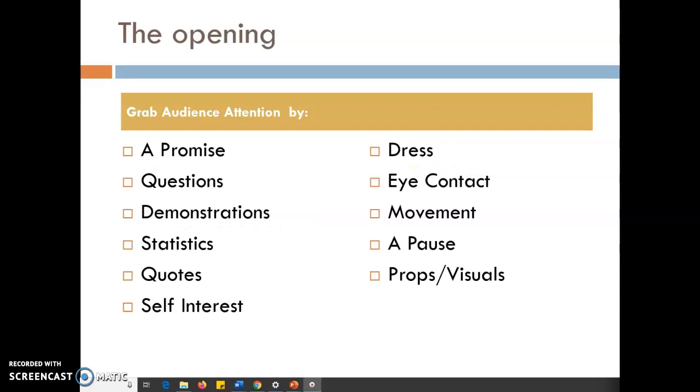Up here on the screen are a number of different ways that you can grab the audience's attention. You can make a promise, ask a question, do a demonstration, give a statistic, give a quote, show a reason for self-interest. Why does this appeal to the audience? Sometimes the way that we dress or our eye contact, our movement can also be great ways to grab attention. A pause before you start speaking can be attention-getting, or using props and visuals can also be recommended.